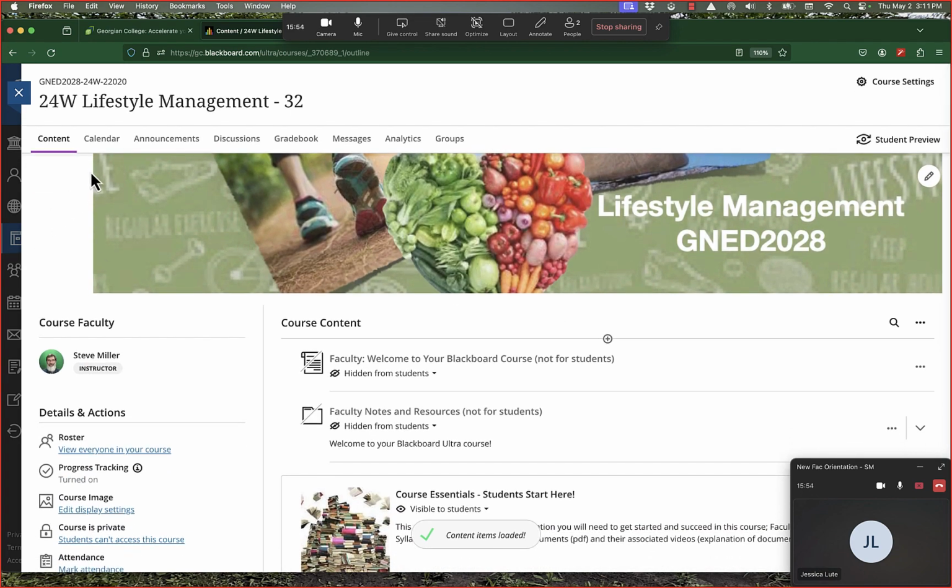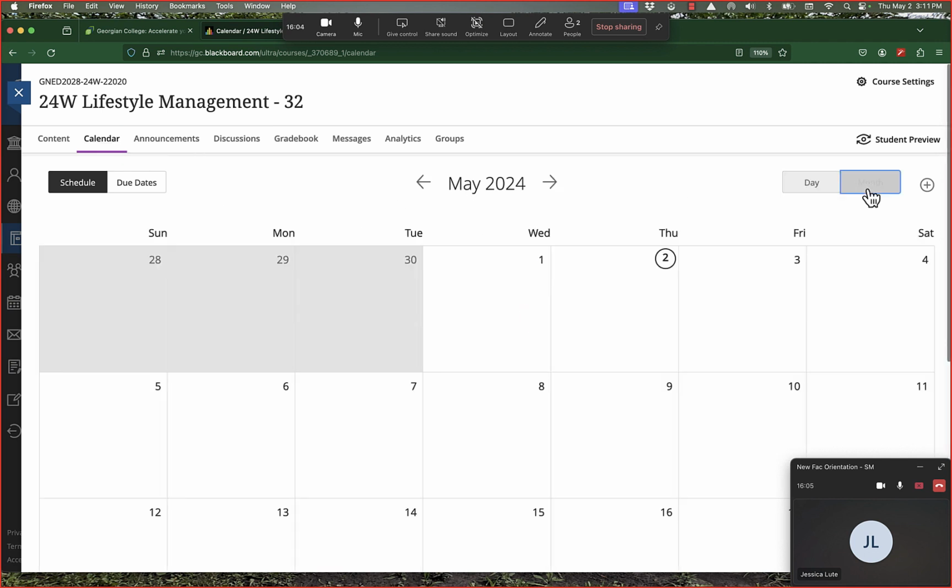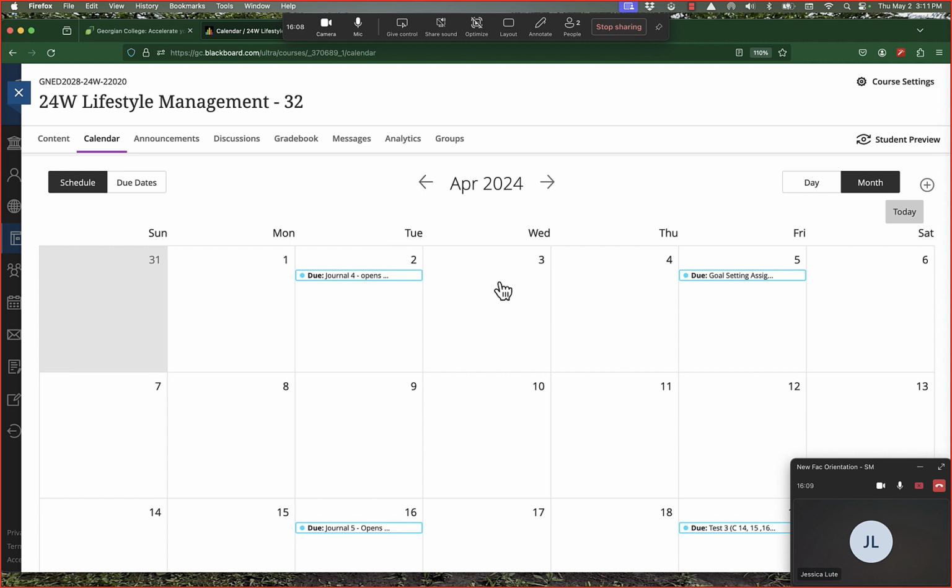But we also have a calendar. Now, this calendar is dedicated to this course, Lifestyle Management, and to the students. Now, there won't be anything in here. I'll change it to a month. I'm going to go back to April. And you'll see that the due dates that I have been putting in show up here. They, that is the students, can add their own dates in here if they want by going to the plus sign.